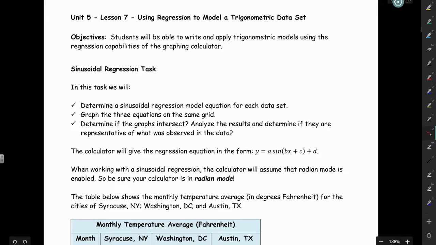And in the task, we're going to determine a sinusoidal regression model equation for each data set. We're going to graph 3 equations on the same graph, and then we're going to determine if the graphs intersect, analyze the results, and determine if they are representative of what was observed in the data. Now, just a note here, the calculator will give the regression equation in this form, all right?